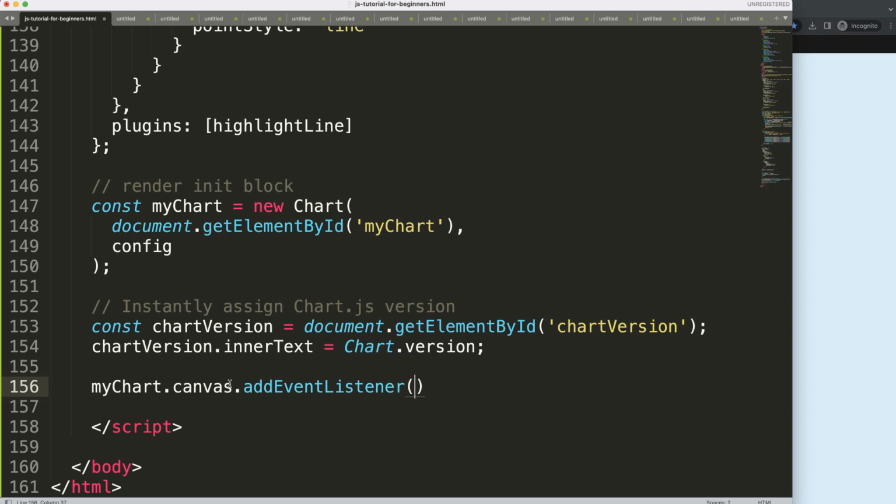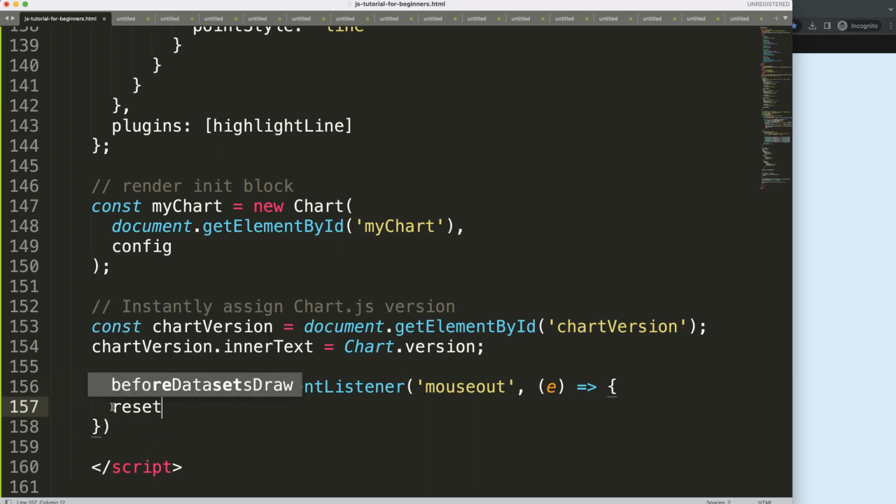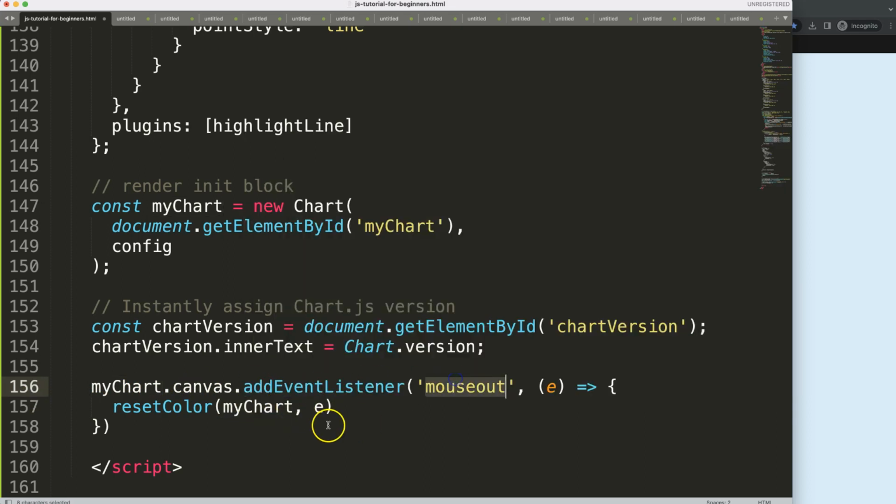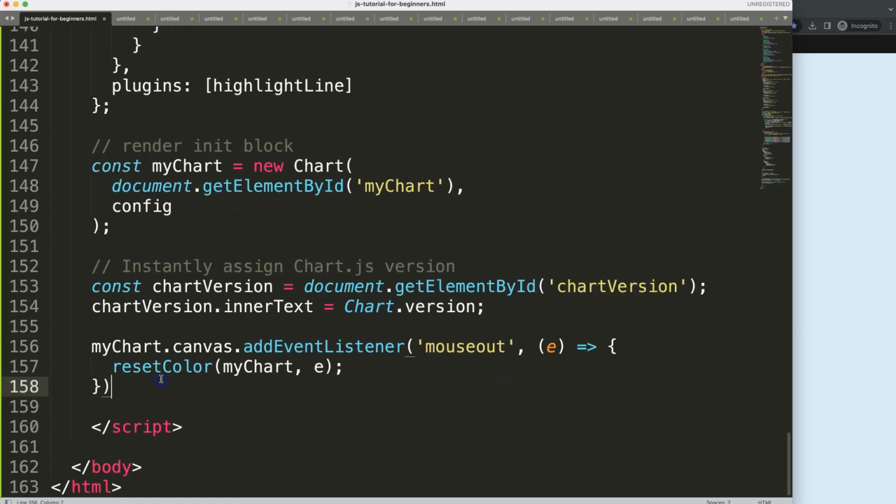And what I want to do here is very simple. I'm going to say if I mouse out, then I want to trigger this event, record this event, and trigger a function. So what I'm going to say here, reset color, and then one of my arguments will be my chart, and the other one will be the event itself, which is the mouse out. Or sorry, we have to do the E, but the E is basically the event, will be the mouse out.